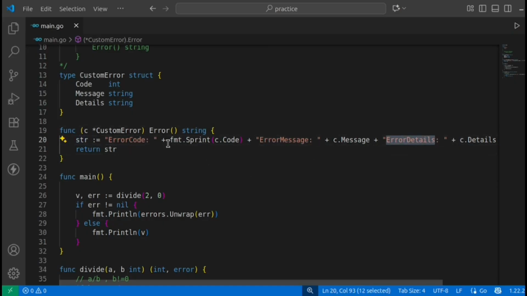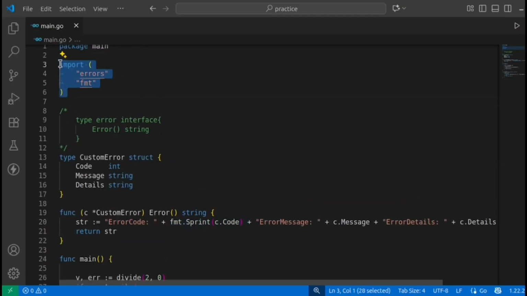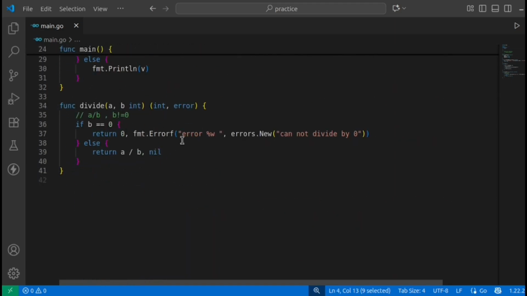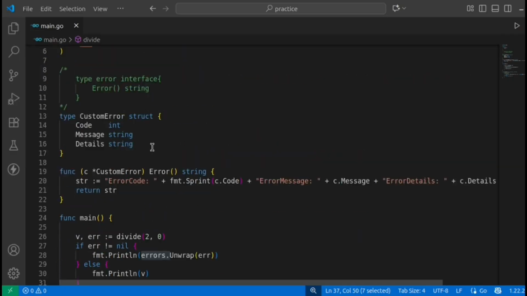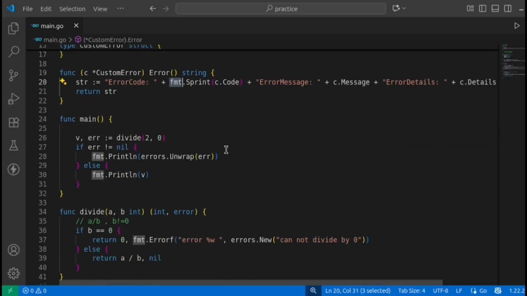Here I am using fmt.Sprint to convert our integer, because the code was an integer, so we have to convert it into a string. That's why I am using this particular function. Before using this custom error in your code, I wanted to show you the import statements I needed: the errors package, and also fmt, which you already know, that we are using everywhere.